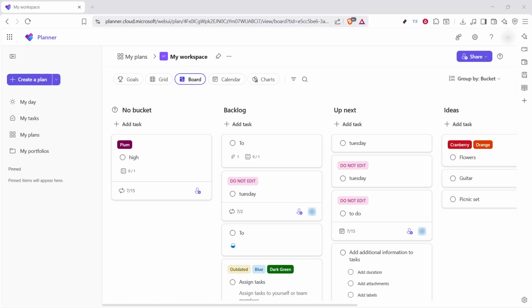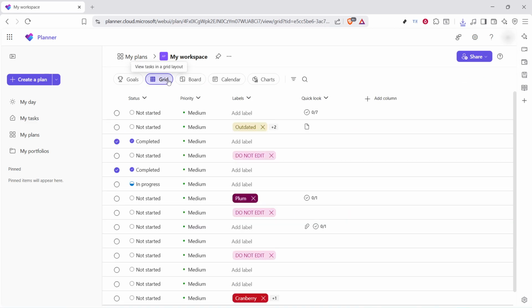This switches your view from the board layout to a more table-style layout, where tasks are displayed in rows and columns. The grid view is especially helpful when you want to work with task details in a more structured way, similar to a spreadsheet. It gives you a clearer overview of information like task names, due dates, progress, and other fields that can be sorted more easily.